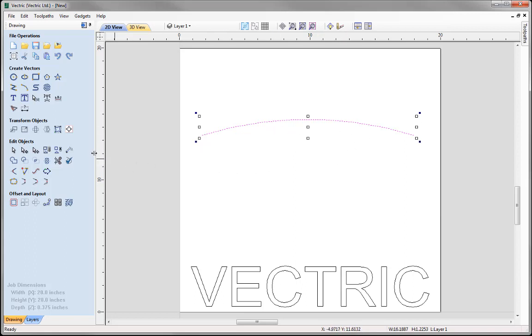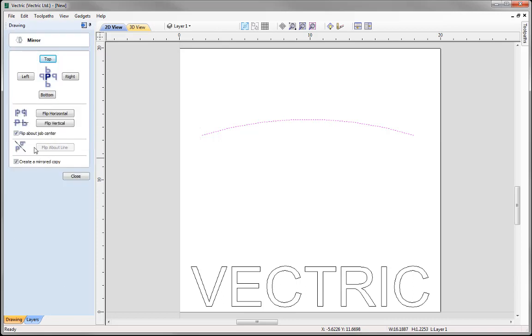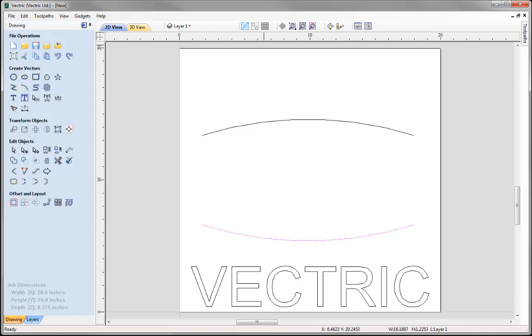And then with that selected, let's come over to mirror selected objects. Okay, so we want to flip about job center, create a mirrored copy, and we're going to flip that vertically, and then we can close that down. And so now I have all of the parts that I need in order for me to distort the Vectric text between these two curves.